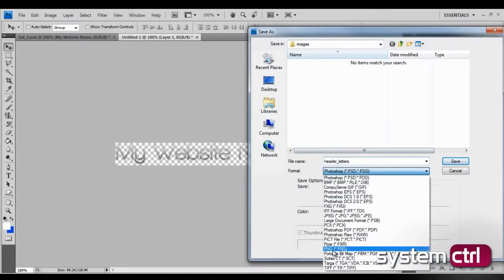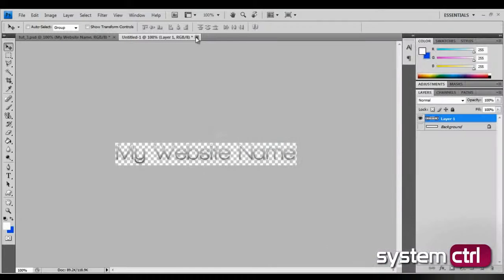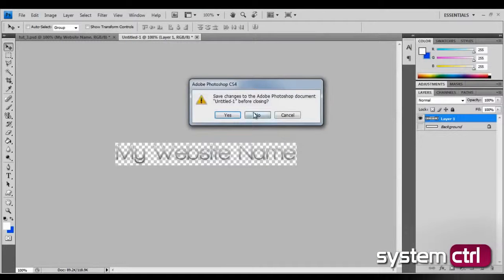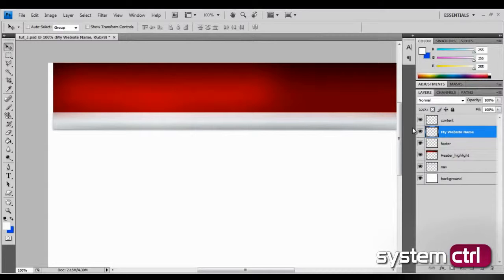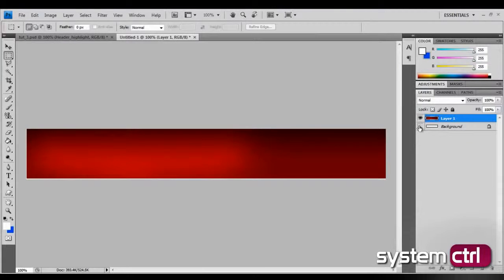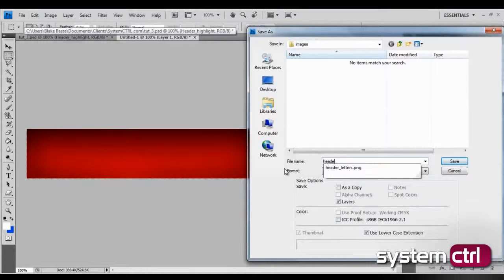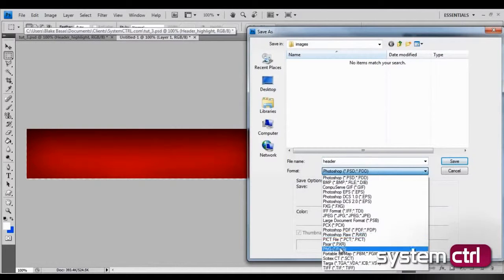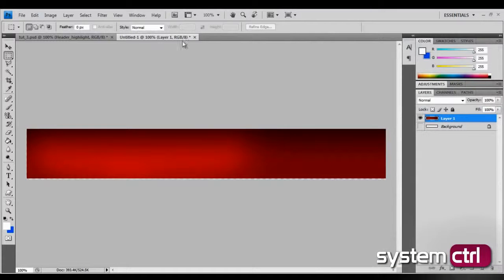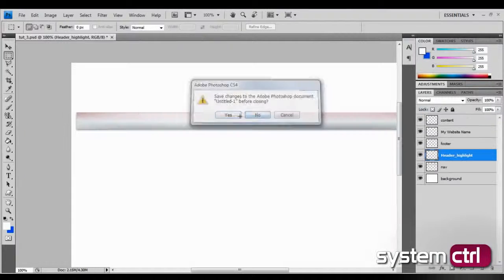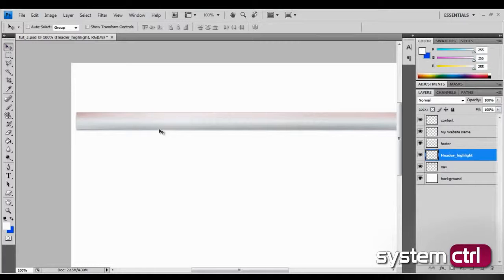And we'll make it a PNG, of course, because it's transparent. And let's close this. And let's do the same with the header. This is header highlights because I merged them, so it took the name of the top one. Okay, so go ahead and turn off the background and Control S, and we'll say header and PNG and save it and close. And then our nav.